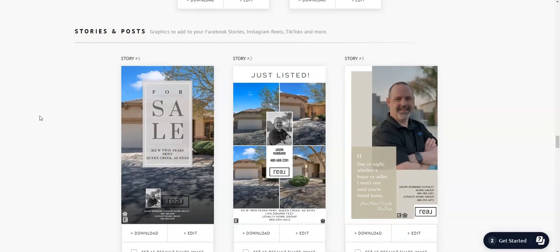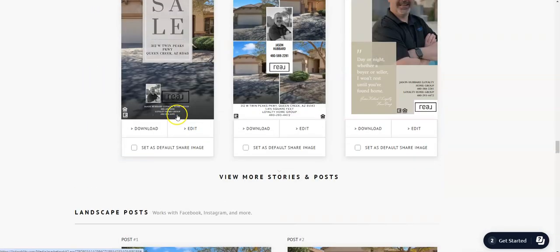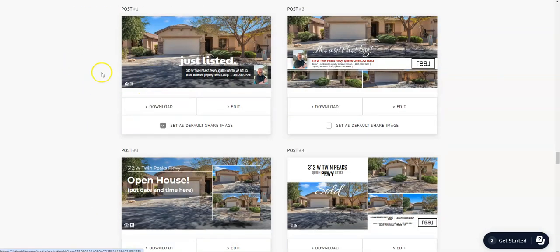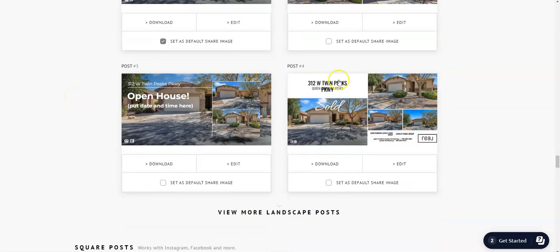Now, stories and posts. So these are going to be more like your Instagram stories, or just a regular quick Instagram post, or anything that's not going to be video related. You can use these. So these are going to be your verticals. These are going to be your horizontals. So these are already preset, ready to go.